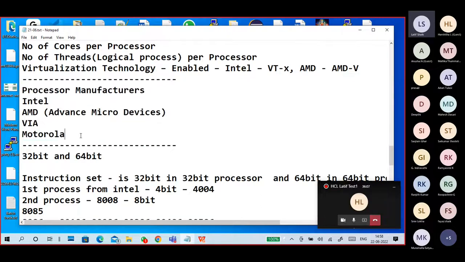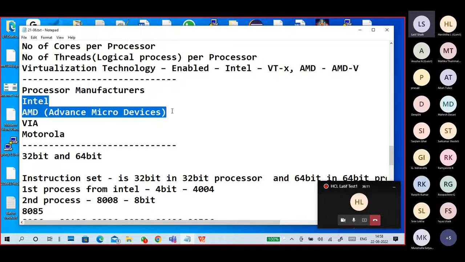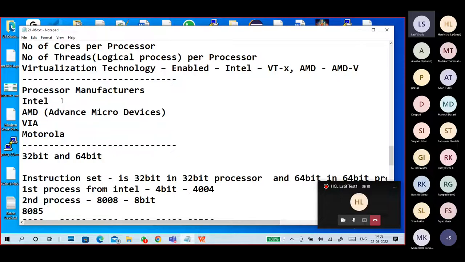There are different manufacturers of processors, like Intel and AMD, the most popular processors available in the market. Mostly we use Intel processors. Later on, people nowadays use AMD for multimedia purposes. Okay. Next.